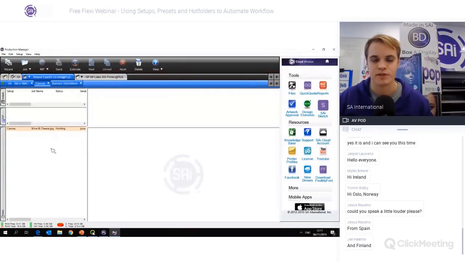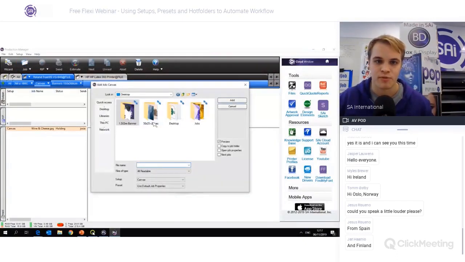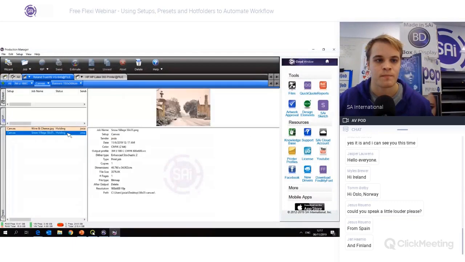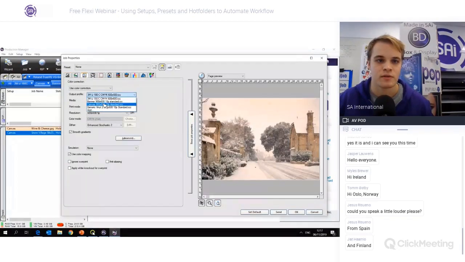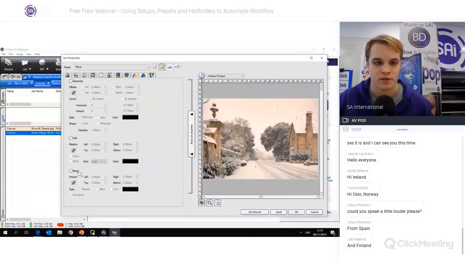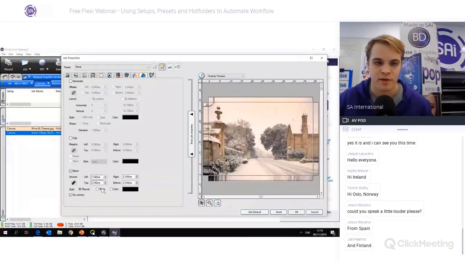Another example we can use from the Finishing Tools tab is the Finishing Tools for canvases. So we're going to add another job, but this time from our canvas files. So my nice snowy village. I'm going to center this one again. I'm going to use canvas ICC profile, but in the Finishing Tools this time, we're going to use a mirrored bleed instead, like so. We'll have our corners here as well, and this is how we want our canvas to print.